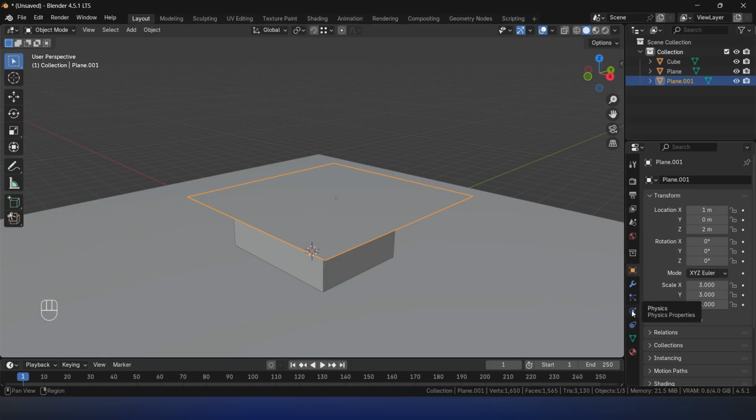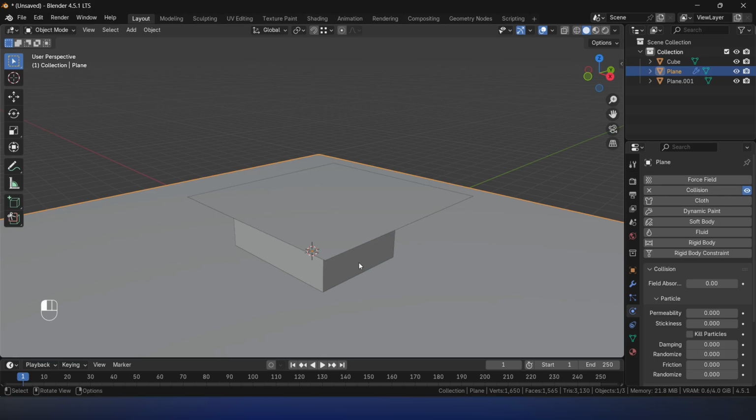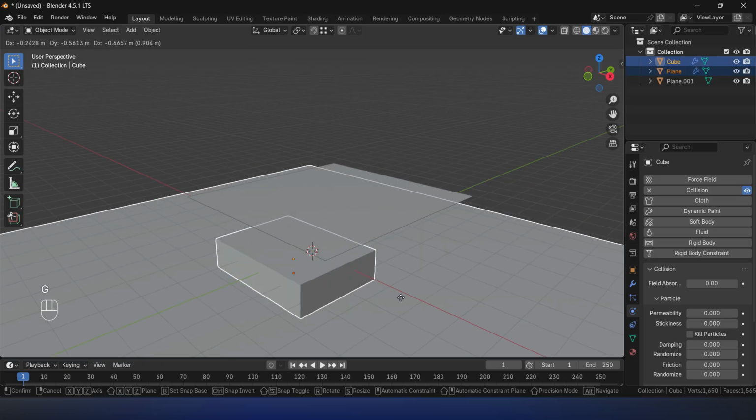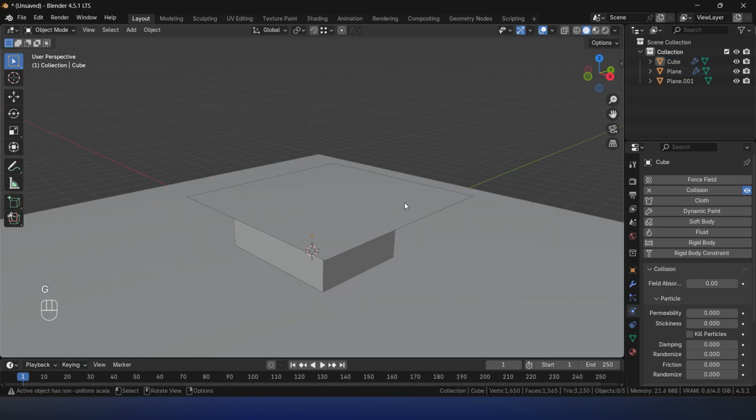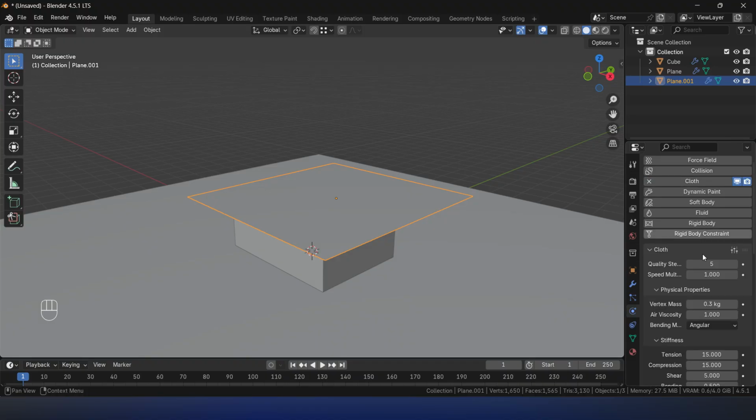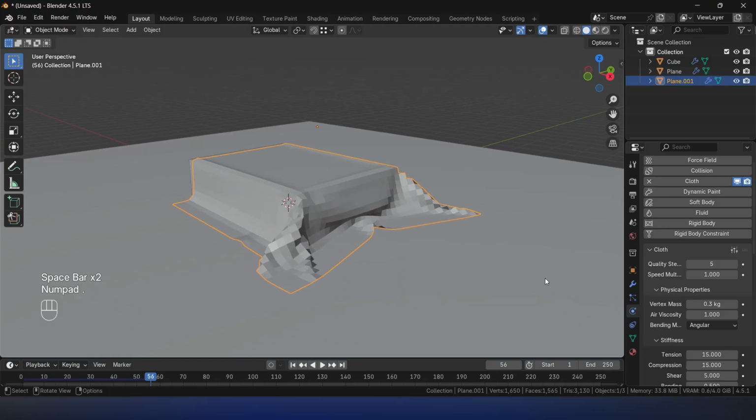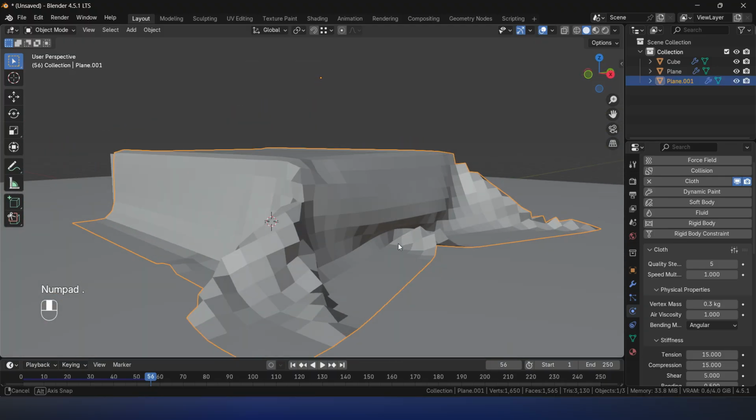Now under the physics tab, add collision to the floor and also to our bed. These objects will act as the collision objects for our bed sheet. Now add a cloth modifier for our bed sheet. Then just simply hit space. Nice. It is looking very chunky.